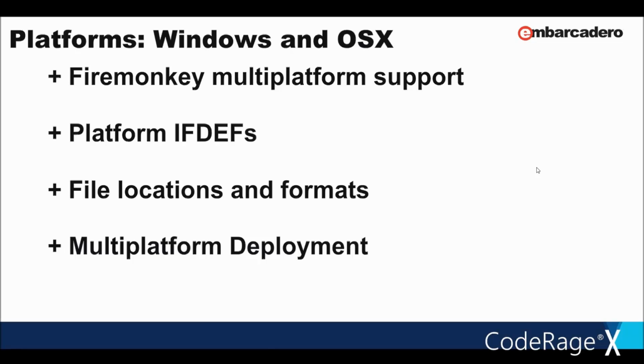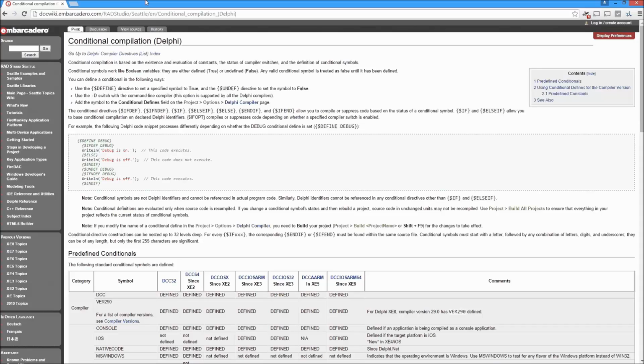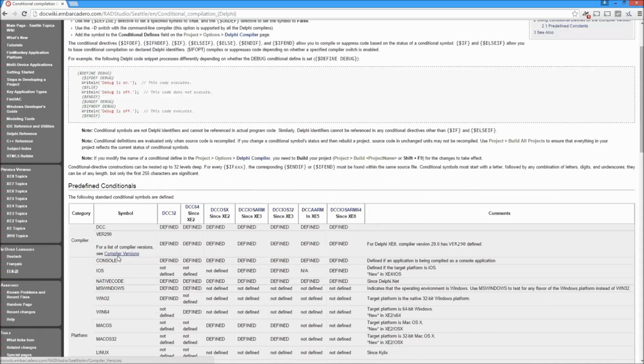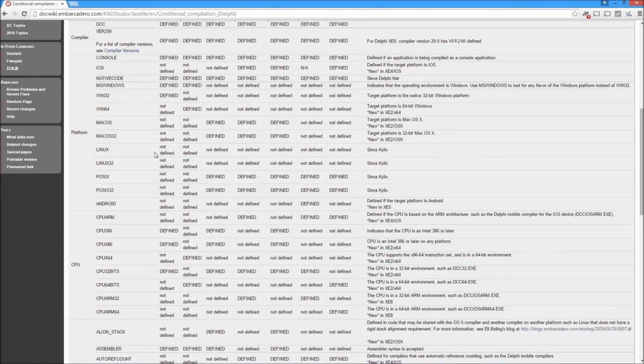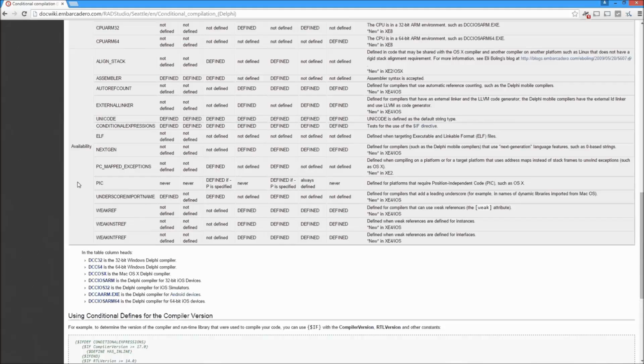Firemonkey has multiple platform support, which allows you to target all supported platforms with a single UI and code base. You can use if-def statements when needed to customize your app for specific platforms. If you haven't used conditional compilation and if-defs before, here is the Delphi doc wiki for that. You can see here at the top the debug section where it does if-def and then else and then end if, and then if you scroll down you can see the various different platforms that you can use and which compilers they will show up in.